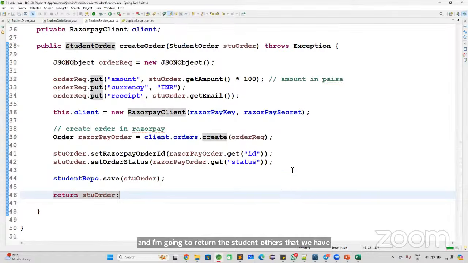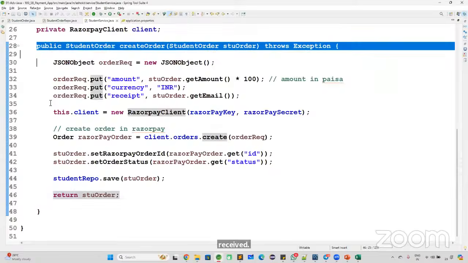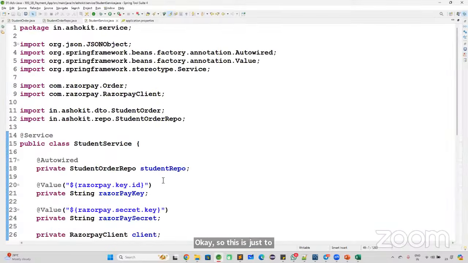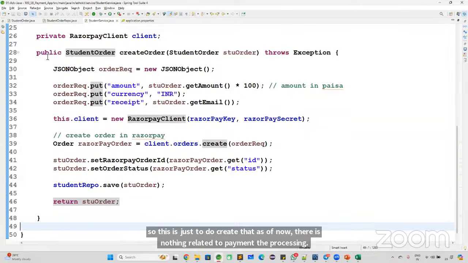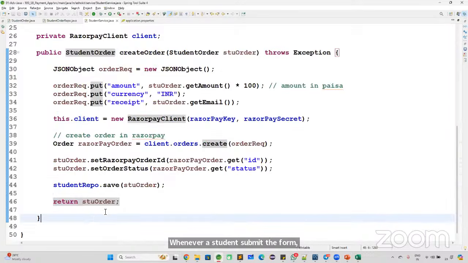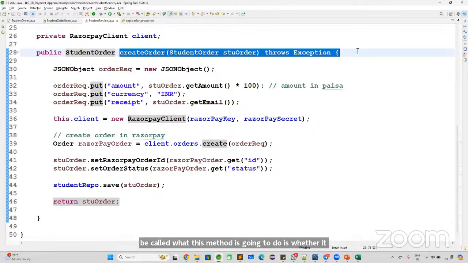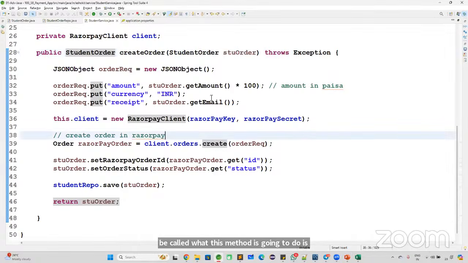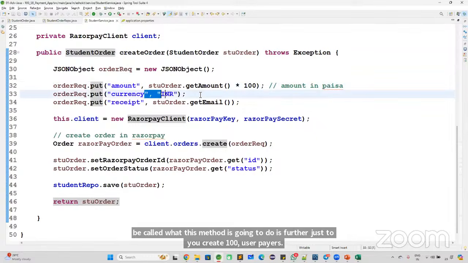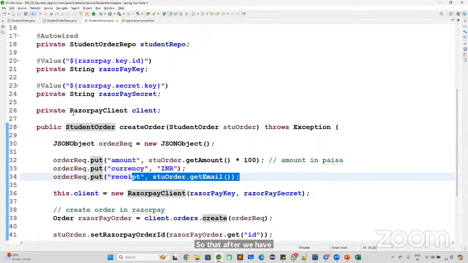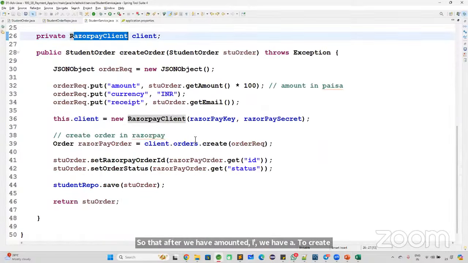So this is just to create the order. As of now, there is nothing related to payment processing here, guys. Whenever students submit the form, this method will be called. What is this method going to do? This method just creates one order on the Razorpay website. That order will have an amount, a currency, and a receipt. To create the order, I have taken the Razorpay client object.